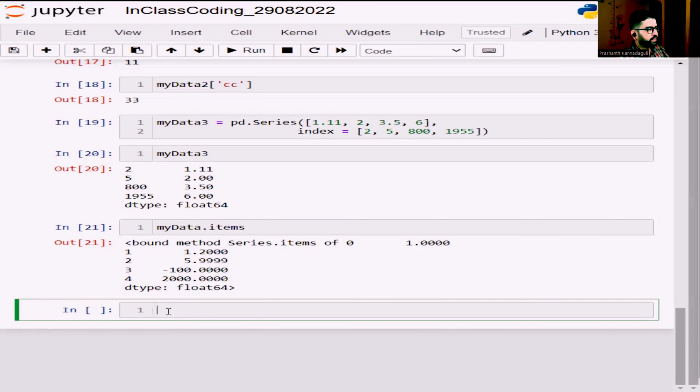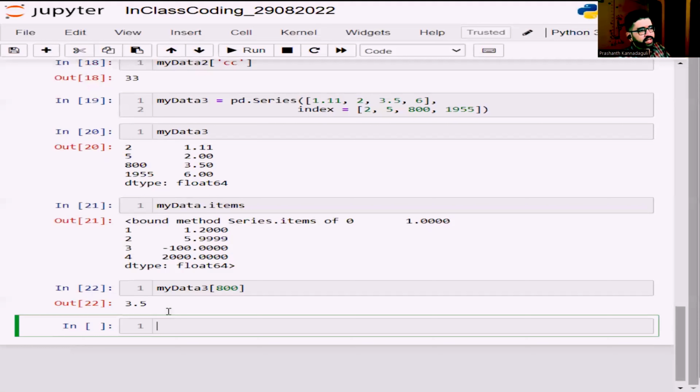Now let me show you something else. How do I access my data3? And in data3, I have 800. Correct? Let me see. Yeah, so you can see that.